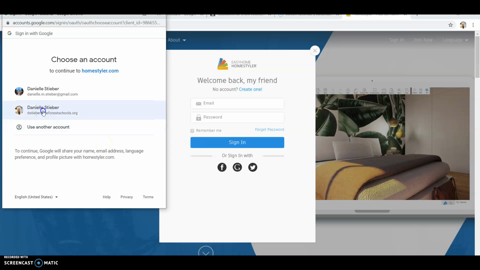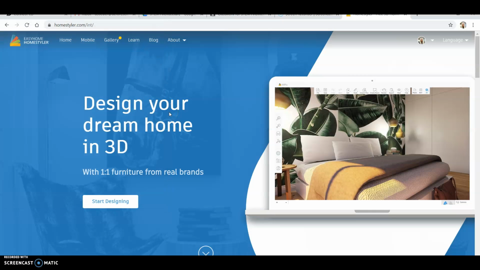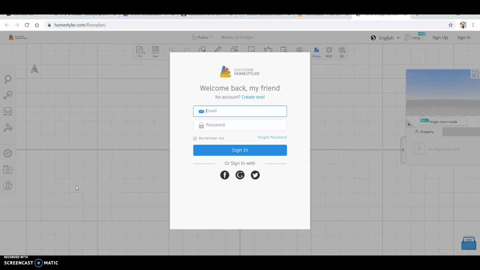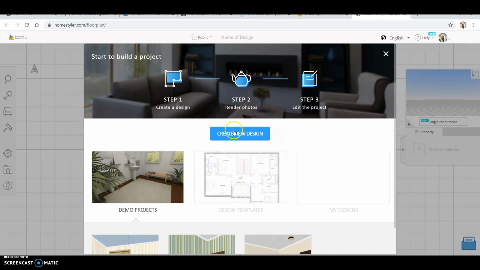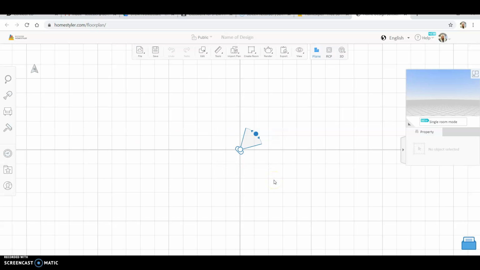Alright, so choose Google, choose your school account, and you should be logged in. Hit Start Designing. Okay, and you're going to go to Create New Project.